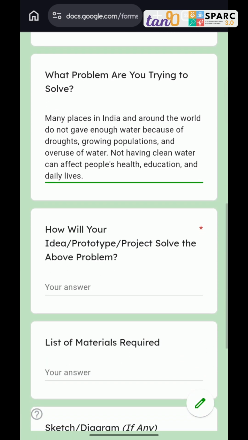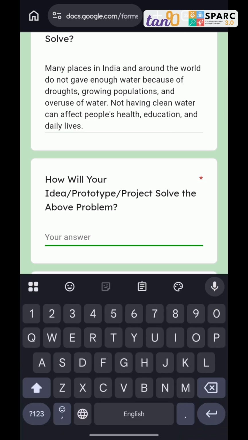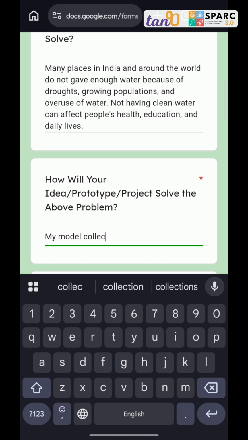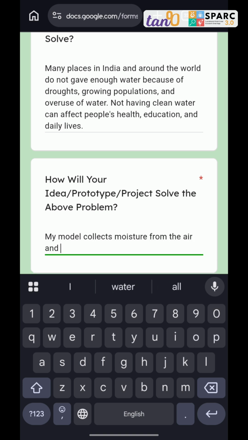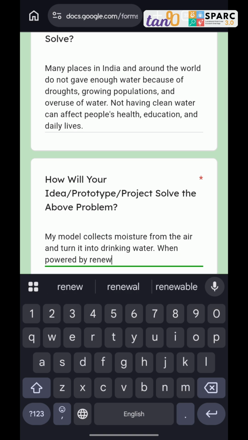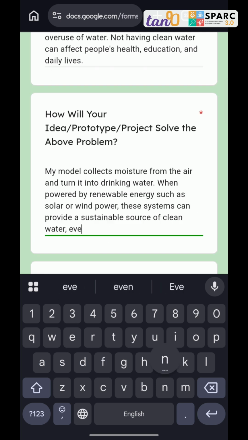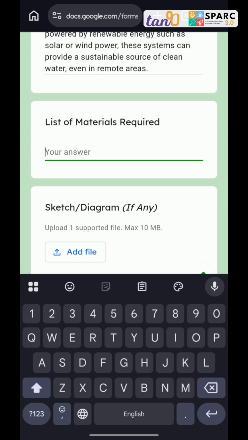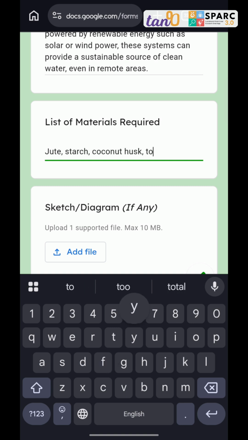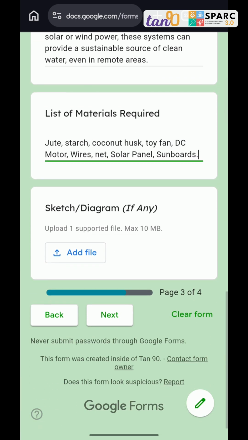After filling in these two sections, there will be another section called How will your idea/prototype/project solve the above problem? Here, keeping our example in mind, explain how your model extracts water from the air. After filling these sections, you can also share the materials you may need and upload a sketch or a concept image of your project if you have any.